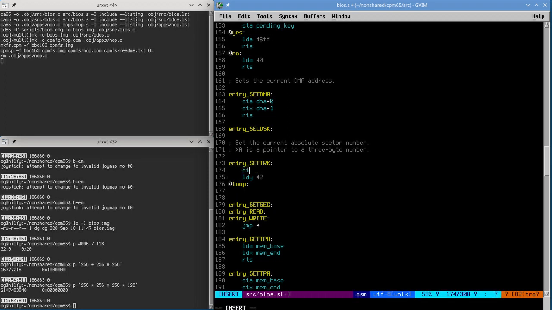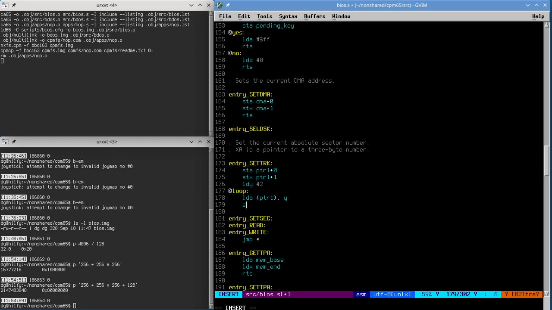XA is a pointer, so we're going to want to store this in one of our pointer temporaries, like so. So load the value, store the value, decrement y. We're doing this in reverse because this allows us cheap loops with decrement.